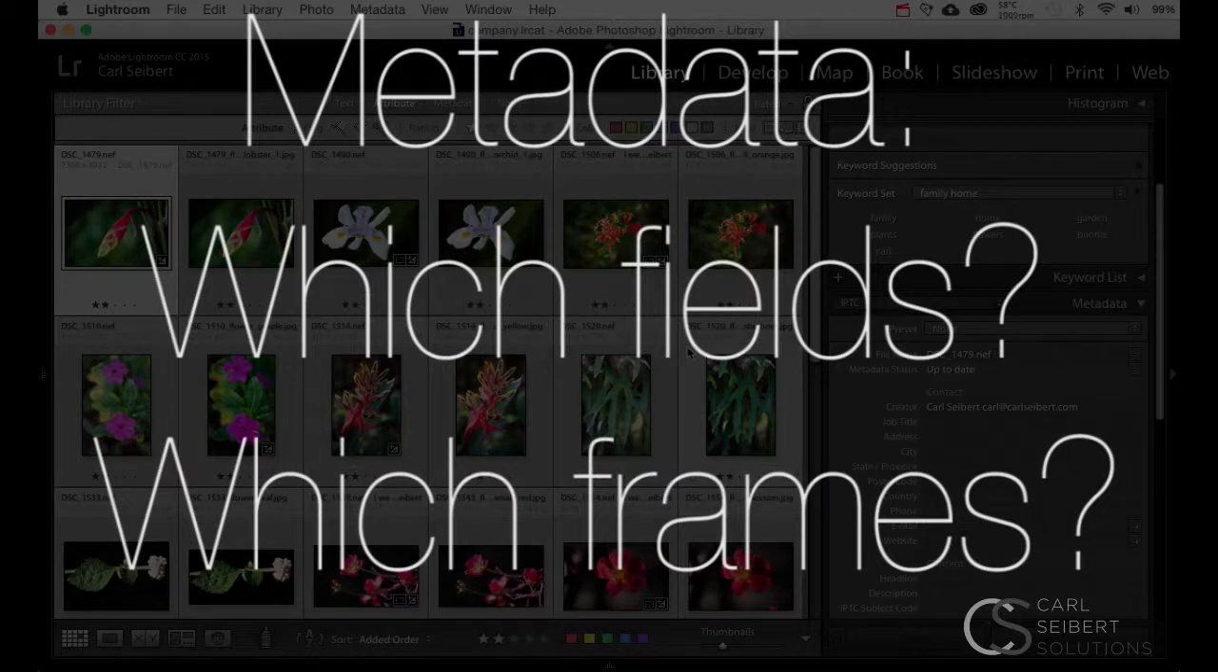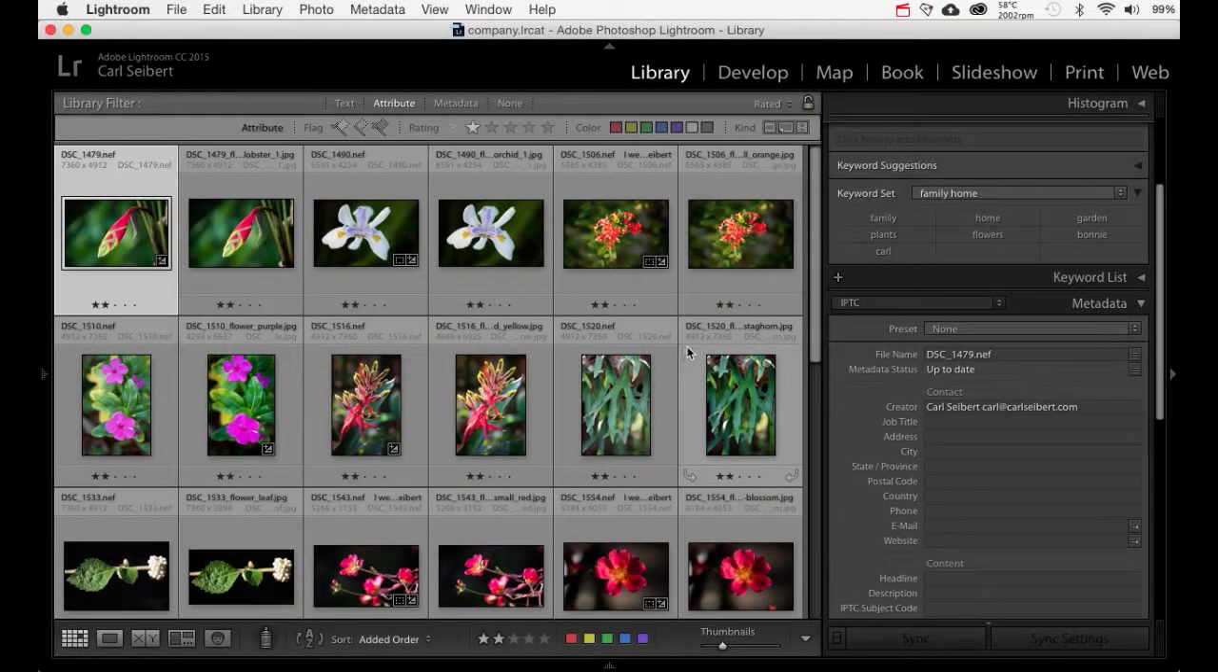I'm Carl Seibert. In this video, we're going to look at some metadata decisions and some digital asset management decisions in two practical scenarios. One, a very simple situation, and one, seemingly, a very complicated situation.